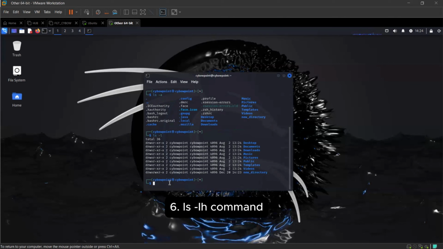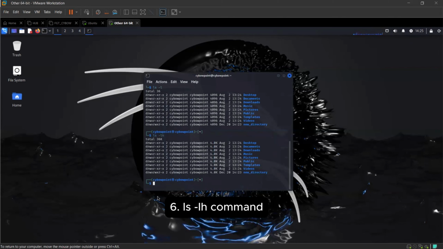We can go further and use ls -lh to display the file sizes in a human readable format in that directory, ls -lh. Then we can also use ls -R, capital R, to list all files and directories recursively.